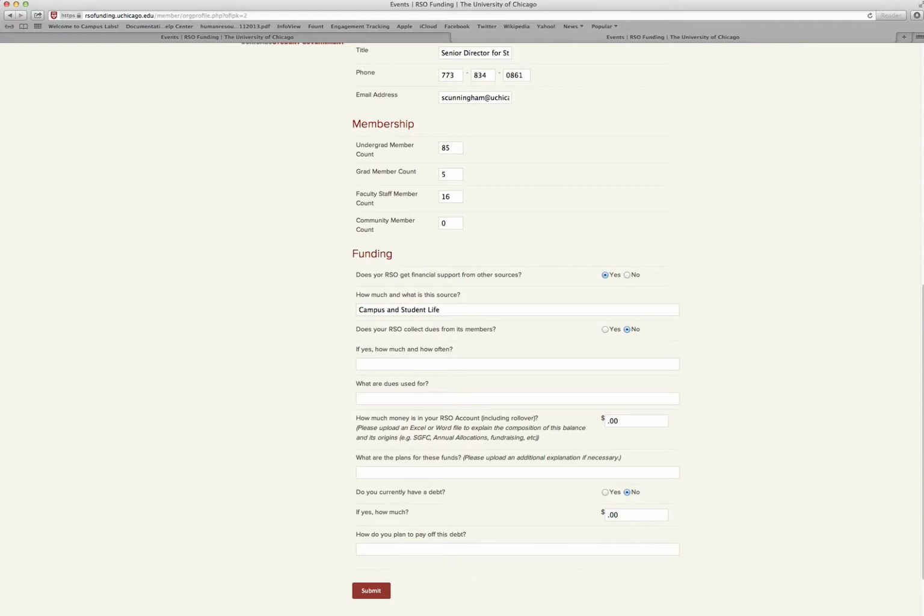For example, if you have $2,000 listed as being in your account now, but only $500 is for your study break in May, and there's another $1,500 that's for your conference in June, you simply need to itemize those expenses so that the committee knows that they're earmarked. You may choose to upload an additional document to explain a large number of earmarks.